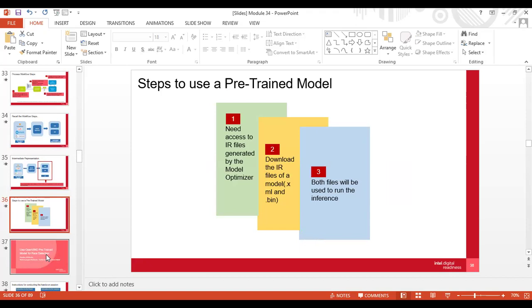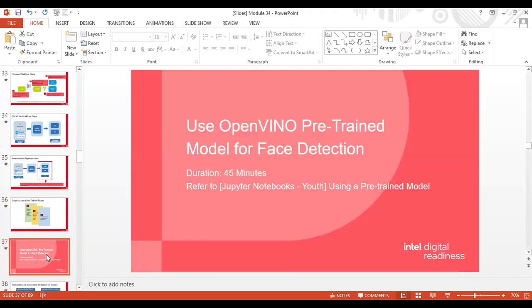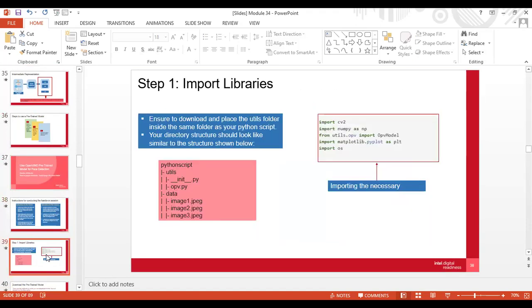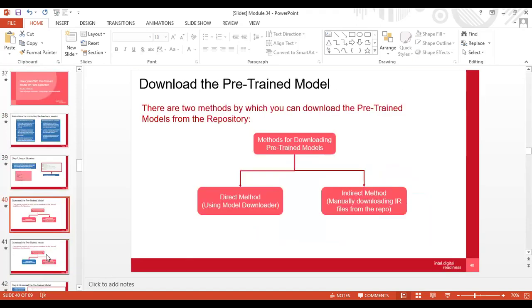Okay. So after the output, that output XML and bin file you have to download. Then only we are running those outputs in the inference, right? In the Jupyter notebook, the XML we have given in the inference, the bin file also we gave, right? So this is the OpenVINO pre-trained model, and in this, face detection.